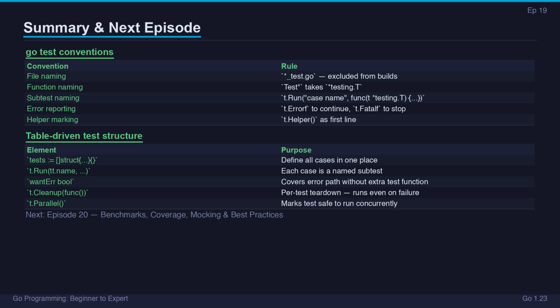Go testing is built into the toolchain: _test.go files, Test functions, go test to run. The testing.T API covers failure reporting, Error/Fatal, logging, skipping, and t.Helper for clean error locations. Table-driven tests with t.Run are the idiomatic pattern. Define cases as a struct slice, range over them, and use subtest names to identify failures. The wantErr pattern handles error-returning functions cleanly. TestMain handles package setup. t.Cleanup handles per-test teardown.